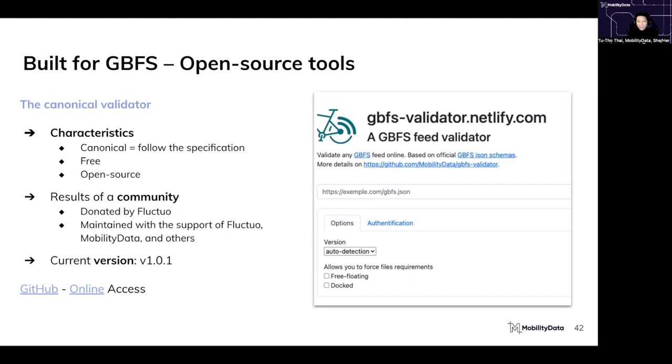Why do we call it the canonical validator? It is because it's based 100% on what there is in the specification, no deviation. Our validator is also free and open source, so anyone can have access to it. You will find on the slide a link to access online and also directly on GitHub if you want to put it as part of your data pipeline. Obviously, when I share the slides after the event, you will have access to these direct links. The validator was not built by us. It was built by one of our members, Fluctio. They donated it to us because they wanted to make sure that the tool stays free to use and open source. Since then, we have been working with them and other contributors of the community to maintain it with the specification every time it changes.